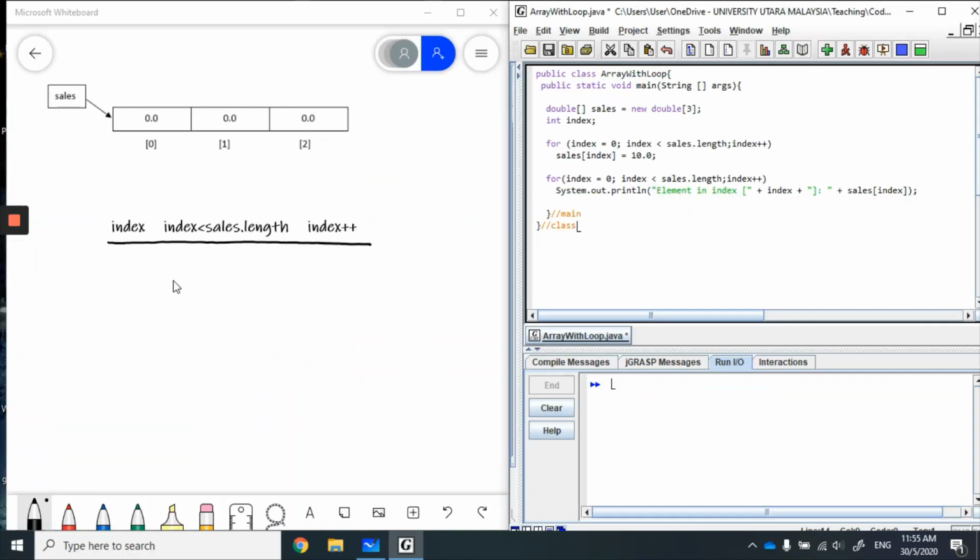The first example I'm going to show you is how to initialize the array with a specific value. This is the code where we have the array declaration here. We have double sales equals new double 3. So your array is named sales. This is the representation of the memory. Here we have array sales with a size of 3, and since it is a double type array, we have the initial value of 0.0 for all of the elements.